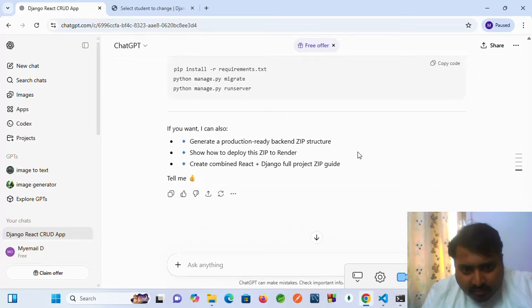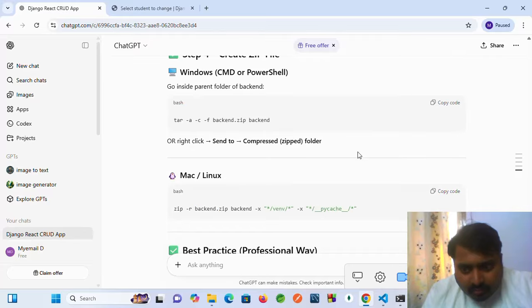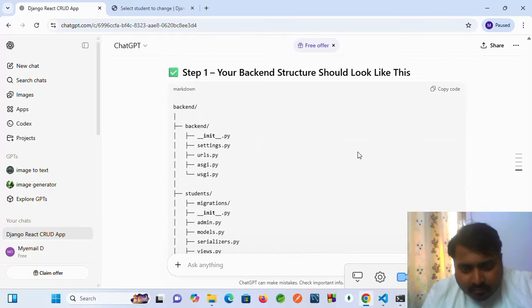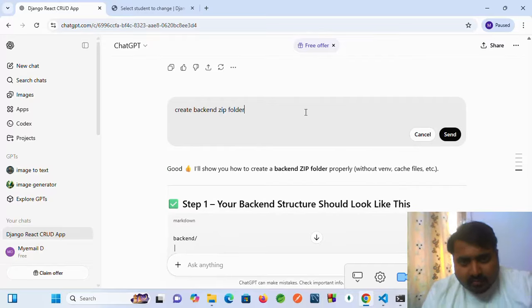I'm just checking whether it gave or not. It didn't give. So what to do? Once again we have to query that correctly. Create backend zip folder with folder structure also.